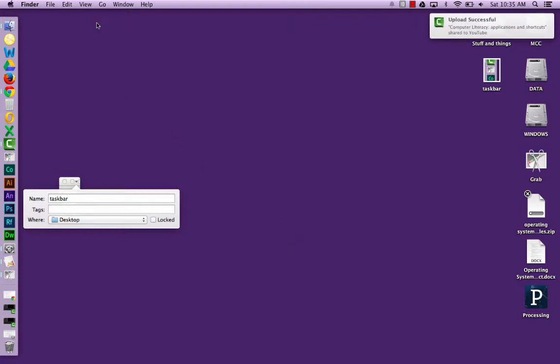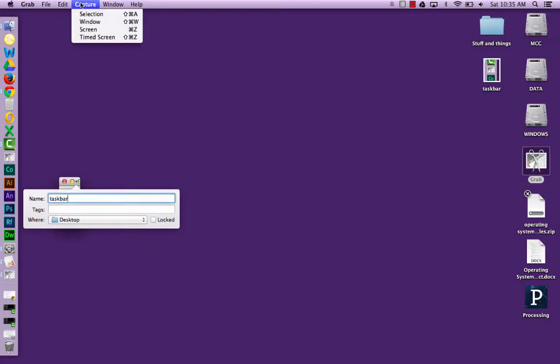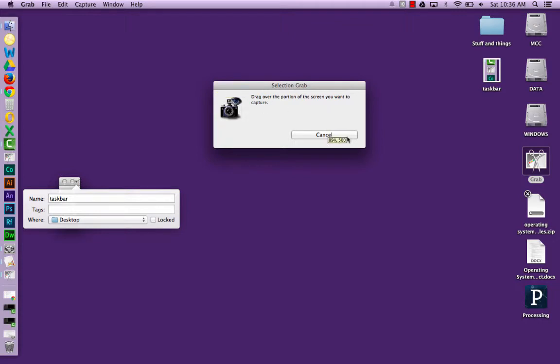take another image. So I'm going to select Grab again, and I'm going to capture a selection. And I want to capture a selection where I show that it is on my desktop.